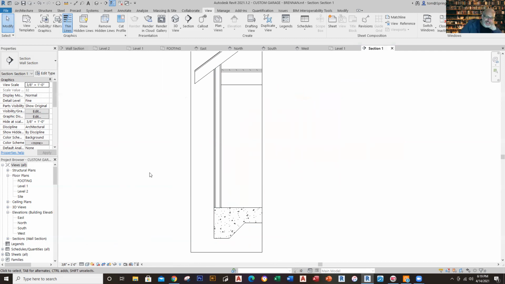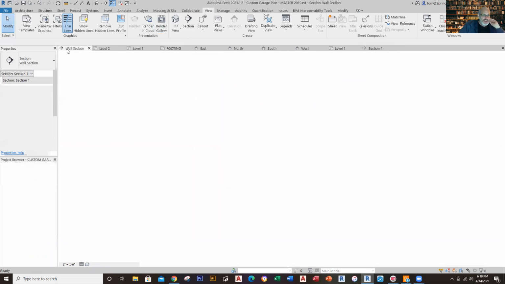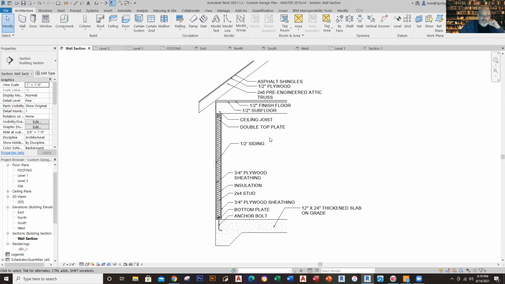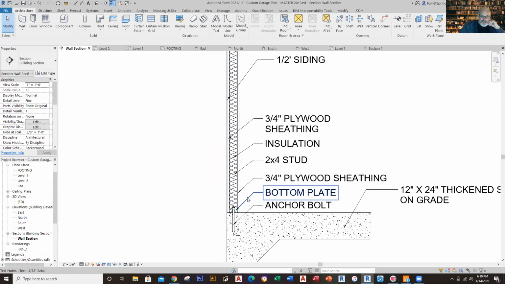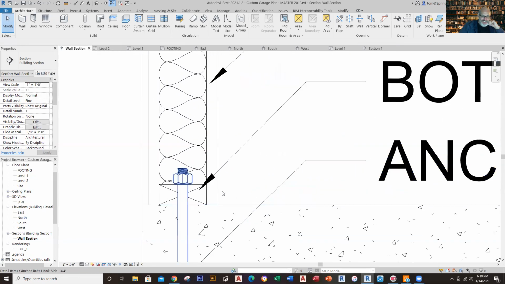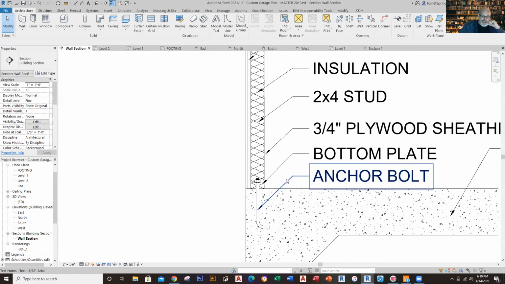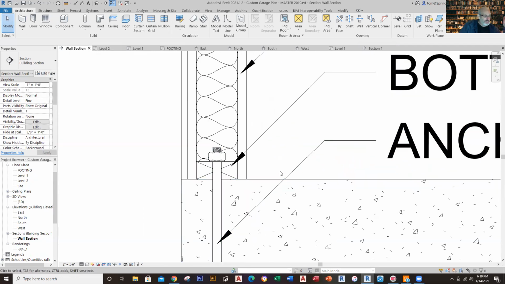So how do I get these other details in here? Well, there's a few things that you can do here that are actually pretty simple. Okay, so let me go back to here and we will take a look at them. So look at this wall section right here. Let's take a look at what we have here. First of all, you've got a few things going on. You've actually got a stud down here. It's actually a bottom plate is what we call it. And you've got an anchor bolt right here. Well, where do those come from?